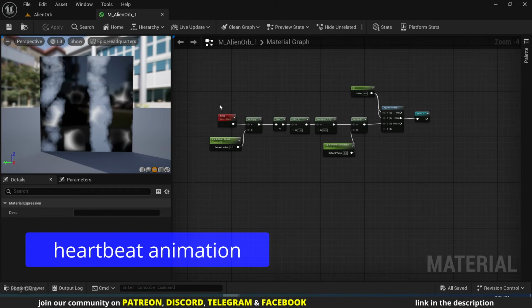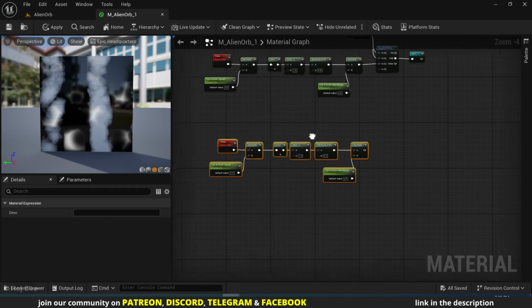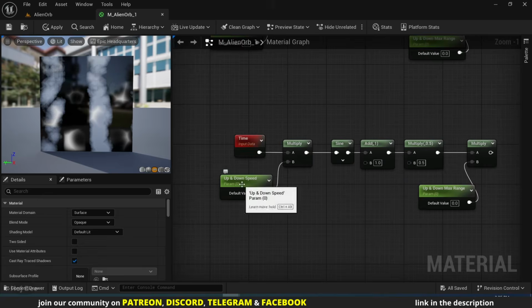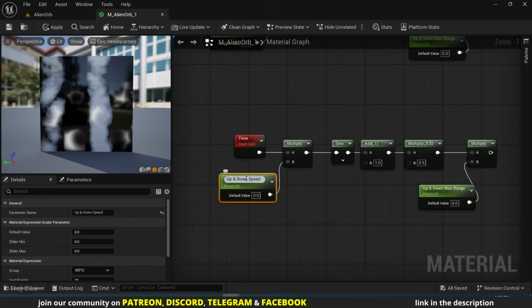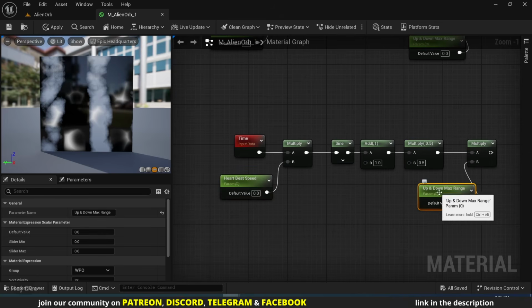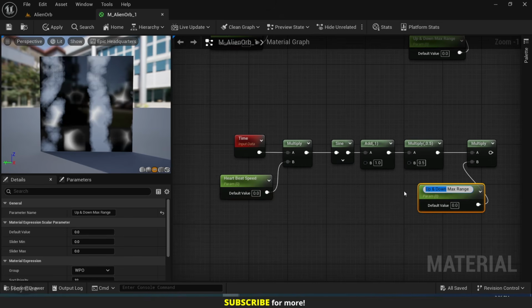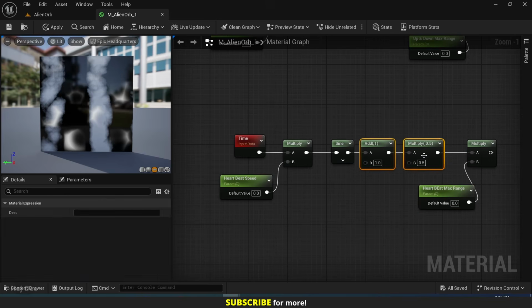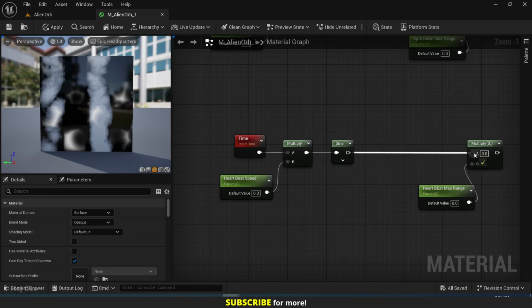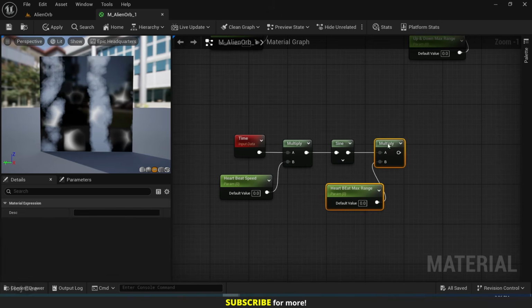Now select all these nodes except the append many node and duplicate them down here. Let's change the parameter names to heartbeat. I don't want to bring the sine values in the 0 to 1 range, so let's delete these two nodes and connect the sine straight to this multiply node.